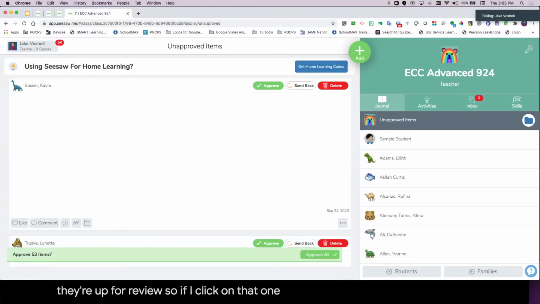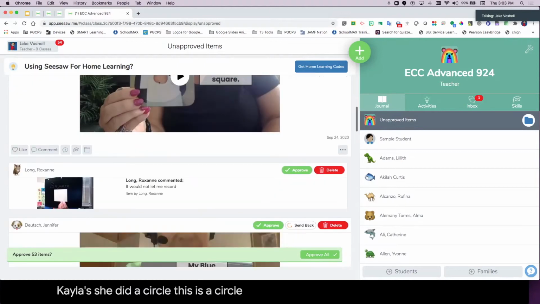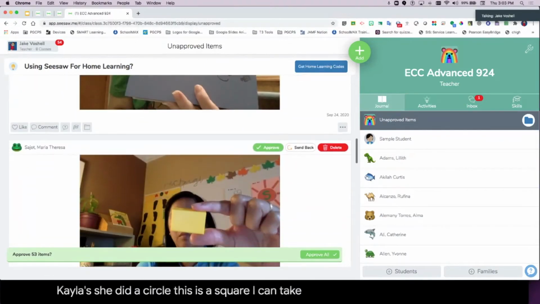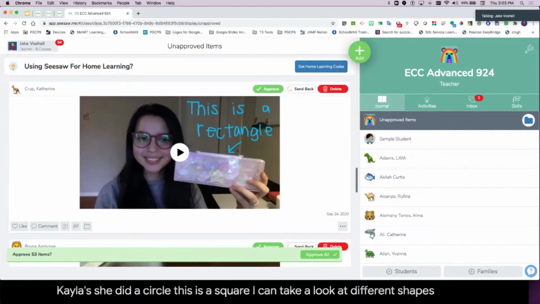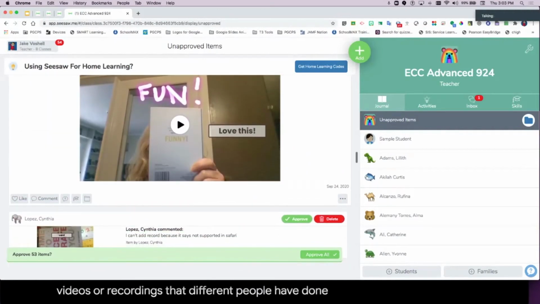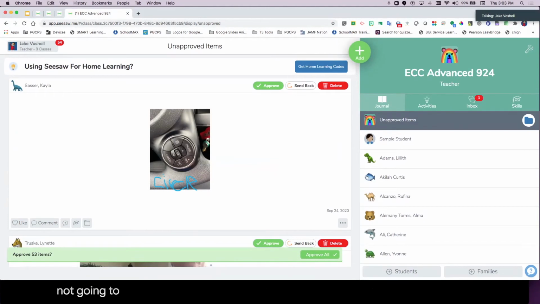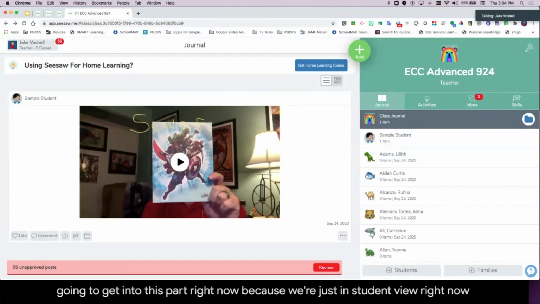this is the exciting part. I'm not going to get into this because this is my colleague's part for later, but I can see this is Kayla's. She did a circle. This is a square. I can take a look at different shapes and videos or recordings that different people have done. Oh, we did the glow stick or the glow pen for theirs. So I have the ability to approve or deny or delete. I'm not going to get into this part right now because we're just in student view right now. So we're going to hold tight on those.